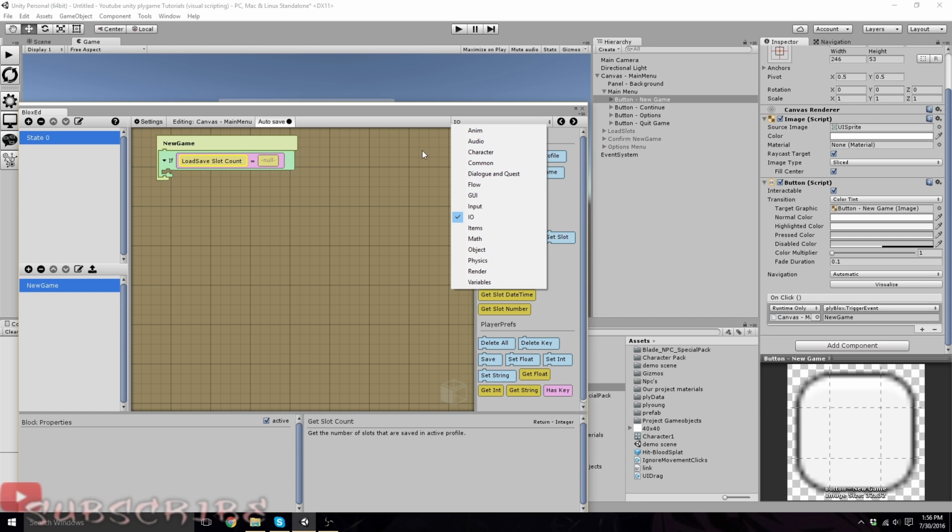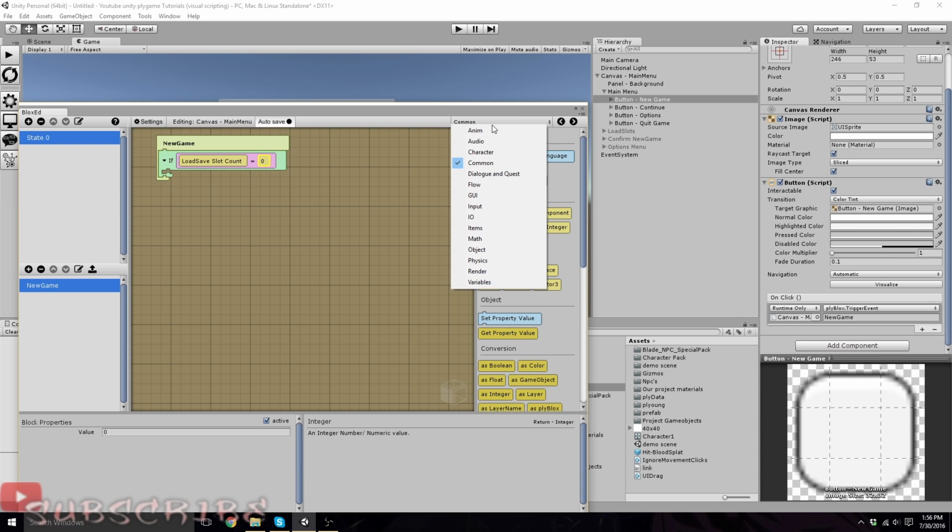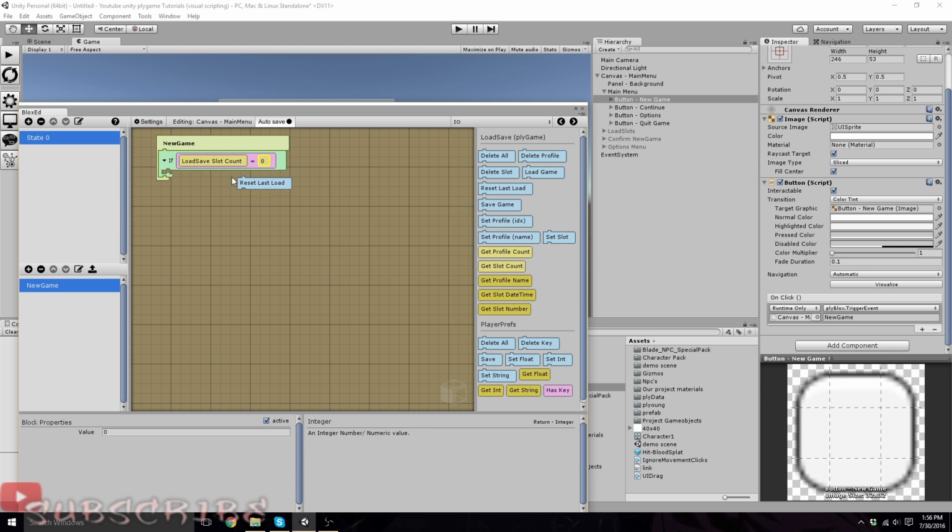Alright, so we want to go to common, we want to grab an integer and keep it 0. So if our load save slot 0 count equals 0, we will just go ahead and start our new game. We need to go back to our IO. We need to reset last load.